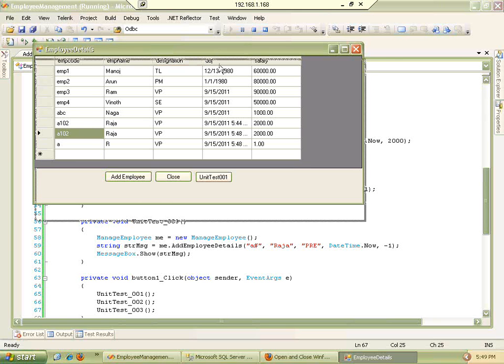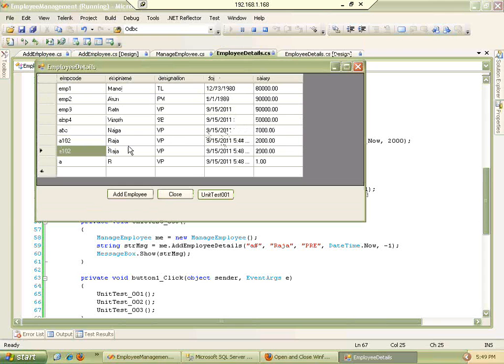But what is my advantage? How long did I take to run these 4 tests or 3 tests? Less than a minute. Whereas if you do it through the UI, you will take at least 10 minutes to run this, or say 5 minutes to run this. What is 10 seconds and what is 5 minutes to run?